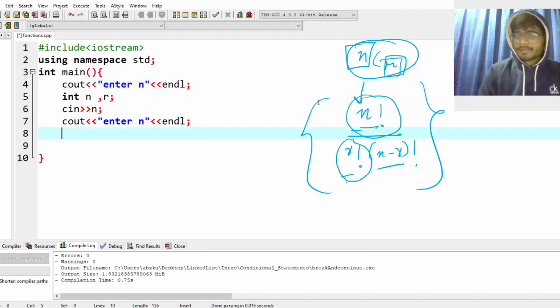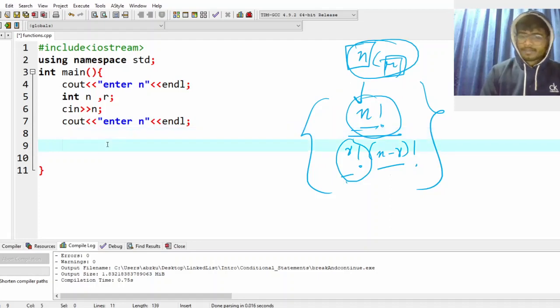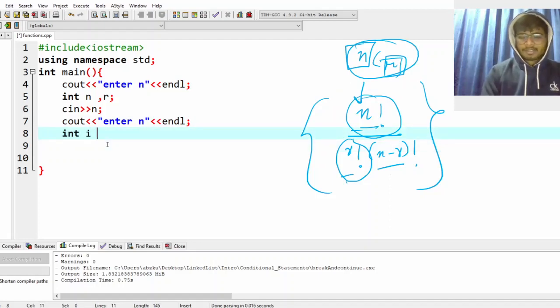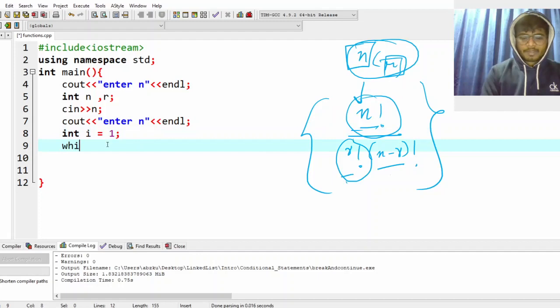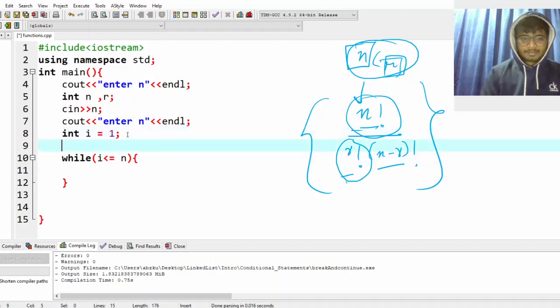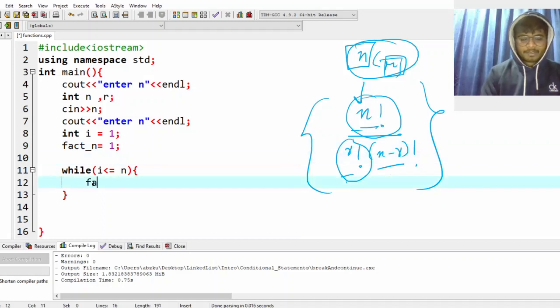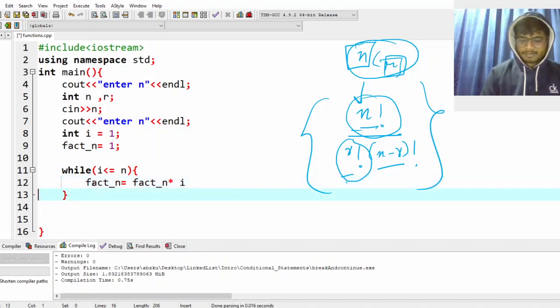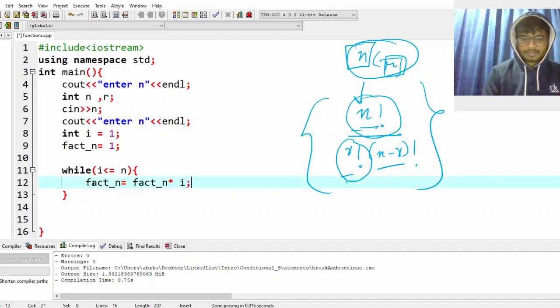Now we need to find the factorial of n. So let's first find the factorial of n. How do we find the factorial of n? There is going to be something like i, which will go from 1, while i is less than or equal to n. Let me write the factorial of n here. Let's initialize it with 1, and every time we do fact of n equal to fact of n into i. Right? We know about this. How to find this factorial? It will keep on multiplying.